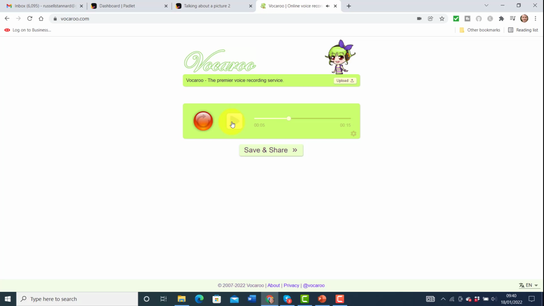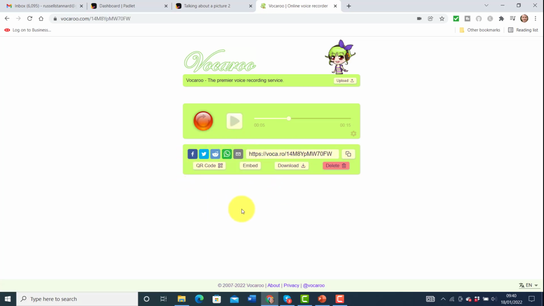Now, what students can do is if they click on save and share, they have a lot of options. One of them that's really interesting is to download this as an MP3 file. This is actually producing a really small file. If I just click here, it downloads as an MP3, and you can see it here.